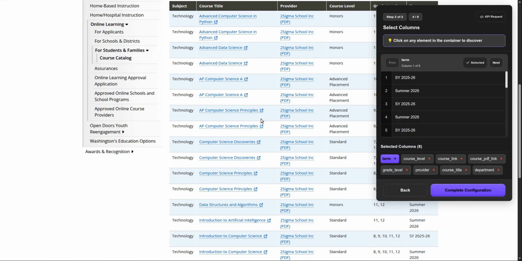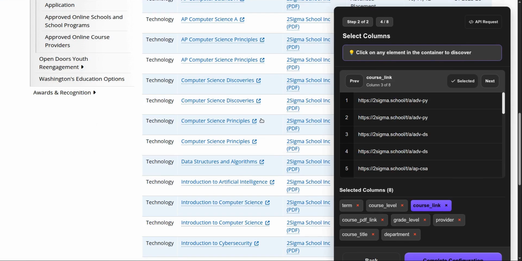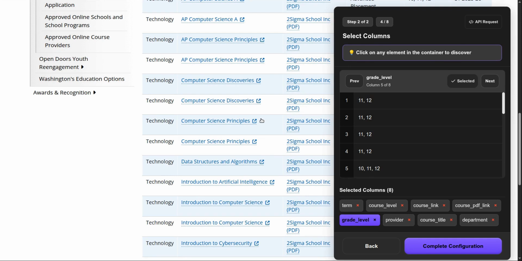Every data point was detected automatically. Visible text, hidden attributes, and metadata are all there. Just pick what you need from the list or click it on the page. This includes course titles, descriptions, and related details.